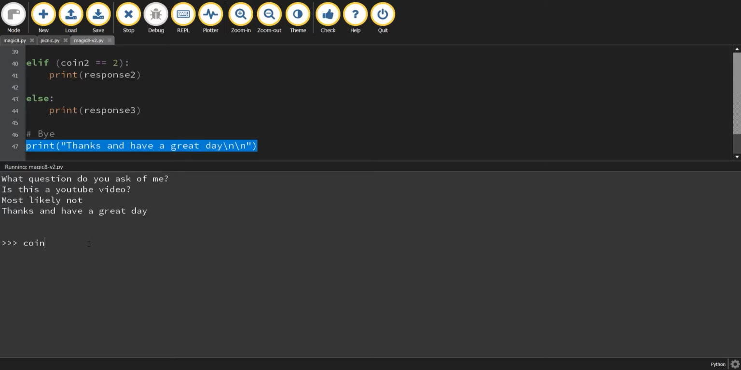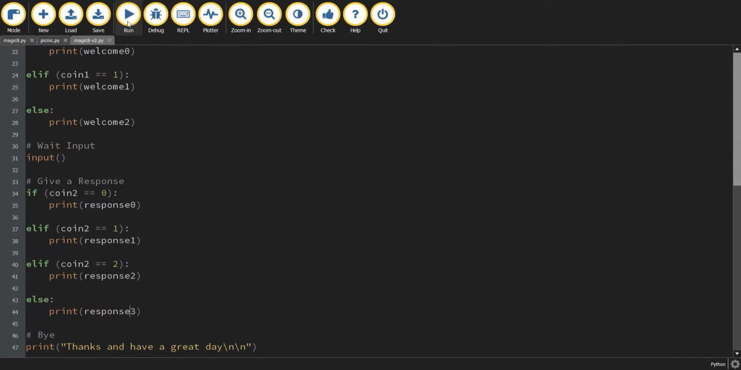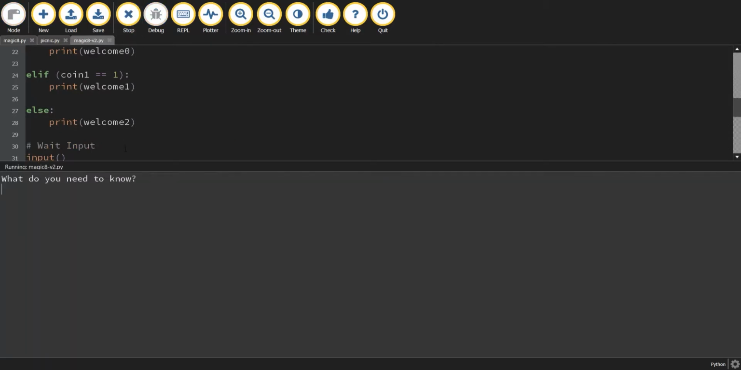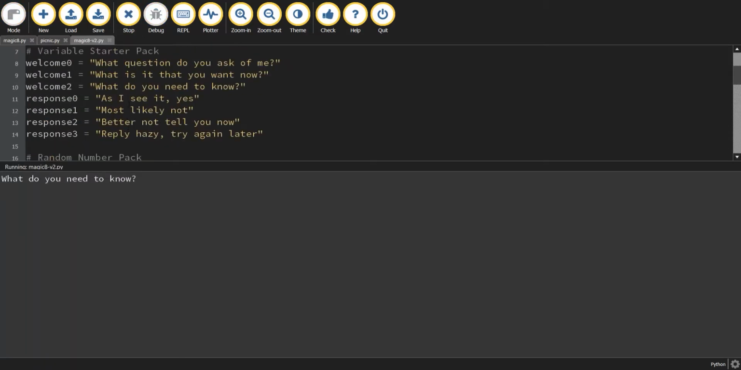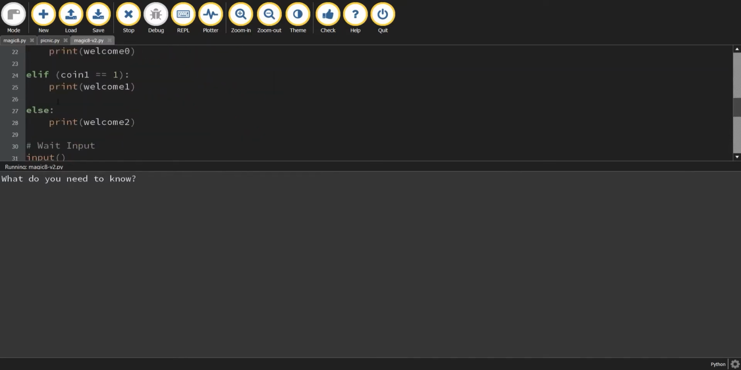We can even see what was inside of coin 1 and coin 2 by typing it out. We had a 0 and a 1. If we run the program again, it might give us something else. Let's see. What do you need to know? Which means that coin 1 was a 2, which means that in the welcome block, coin 1 is a 2 and 2 doesn't equal 0, so we skip line 21.